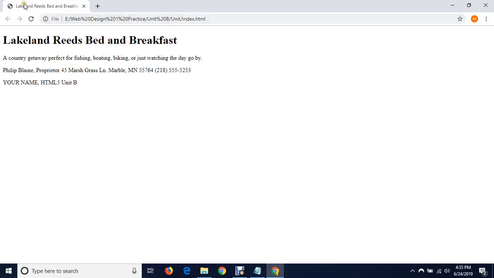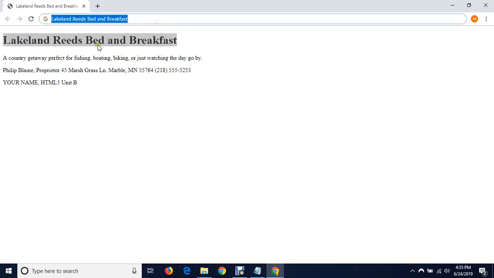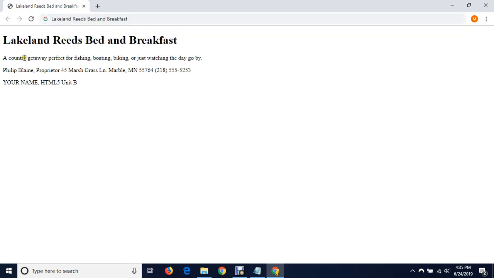You can see that because we made the title Lakeland Reed's Bed and Breakfast, that title shows up here. It's also our heading. That's what the H1 heading designation does. It makes it bold and larger. And then normal paragraphs show up as such.